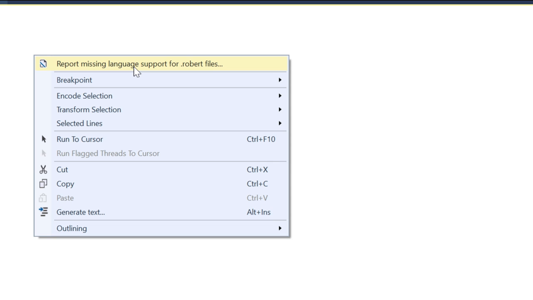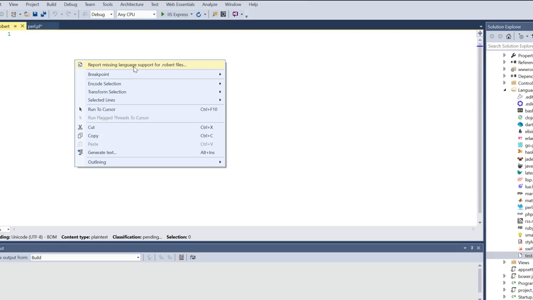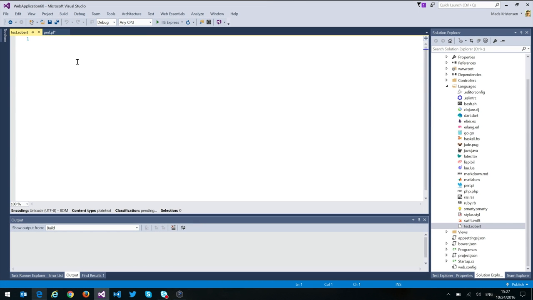I think at least 10, if not 20, languages have been added by people raising the issue on GitHub through this button right here. Very nice. So it's a cool way to add features. The users literally ask specifically for the individual languages. So that list is going to keep on growing.